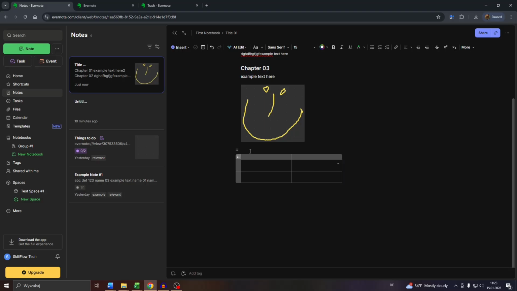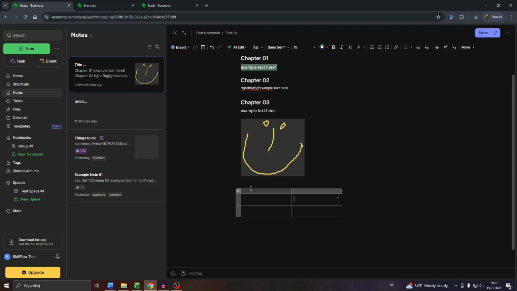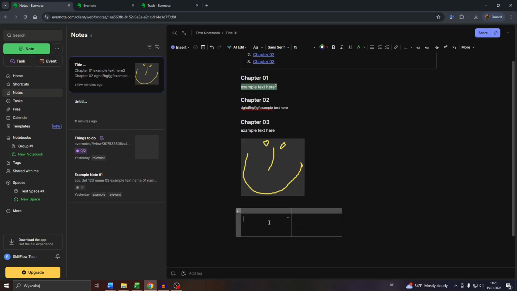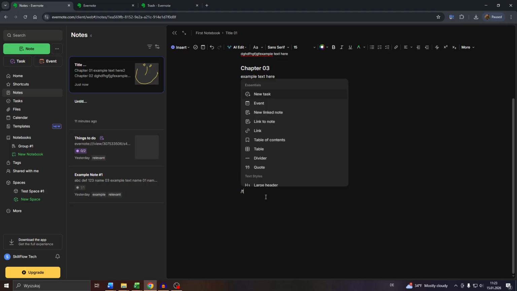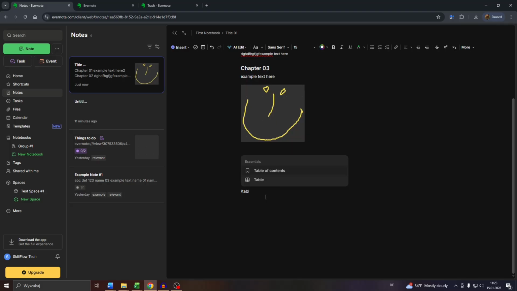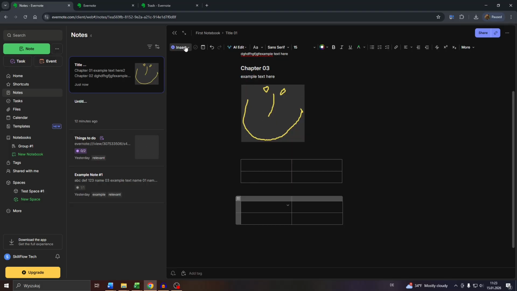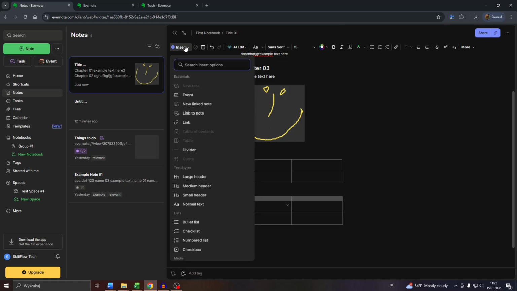Alright, so in the first step head over to your notes on Evernote, and in the next step what you want to do is start a new line to enter the command. Let me do that really quickly. / and then select table. Alternatively you may use the insert feature at the top left, select table from there.